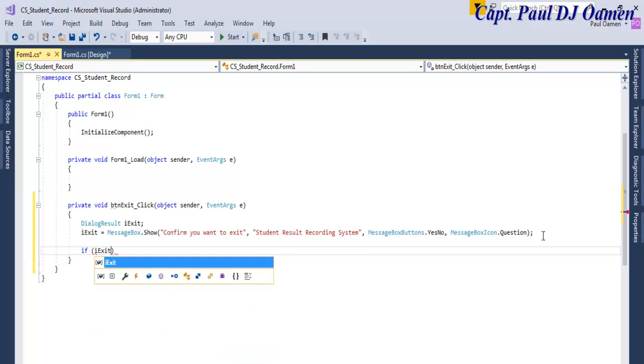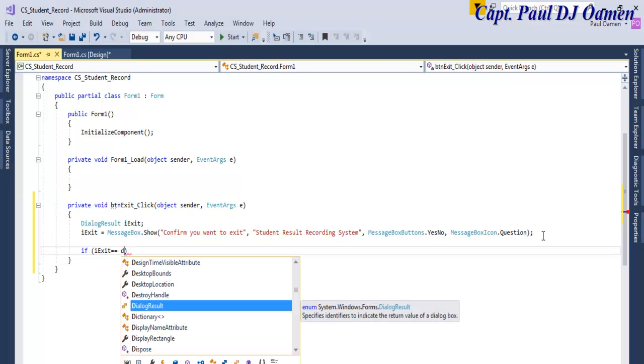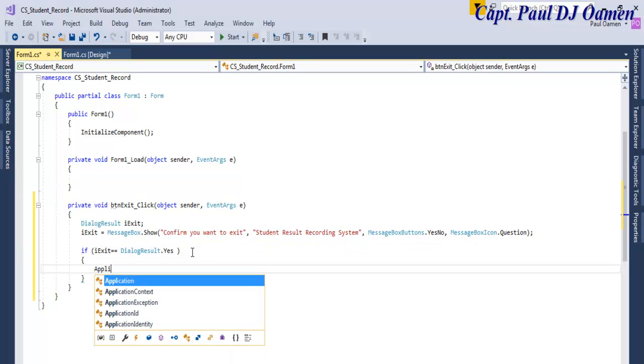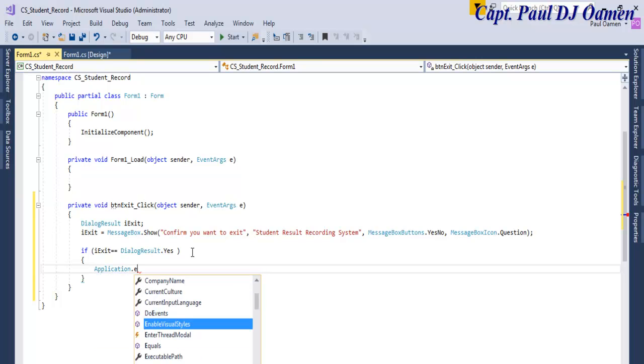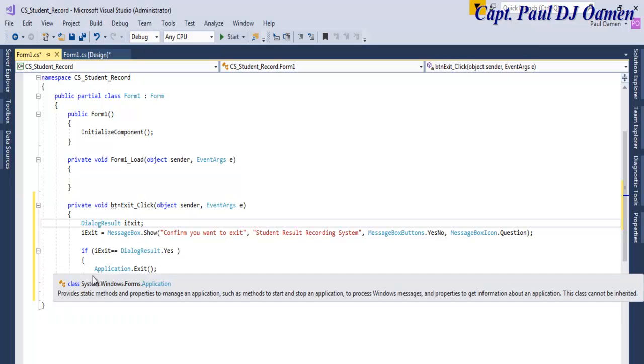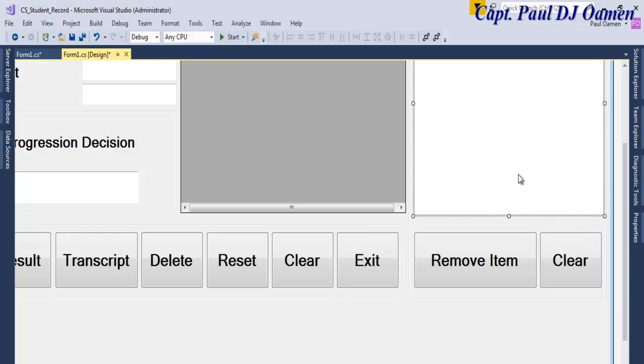If I exit equals dialog result, double click on that dot, yes. So we now want the system, that means application dot exit, there. So that is the exit taken care of. Okay, have a good look at the codes. The next one I want to take care of is this. Look at that. That will be for my list box here, this very list box.